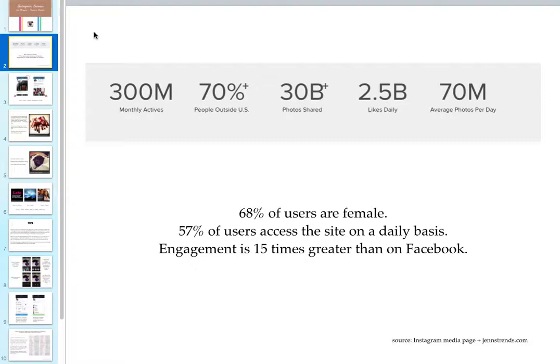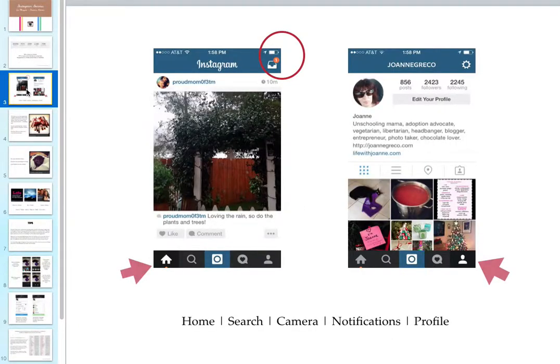I want to just quickly share some Instagram stats that you might find interesting. There are 300 million people active on Instagram every month, and member engagement is 15 times greater than on Facebook. Makes you want to give Instagram a second look, right? I meant to add this slide with video number 1, but we'll go over it now before we move on.